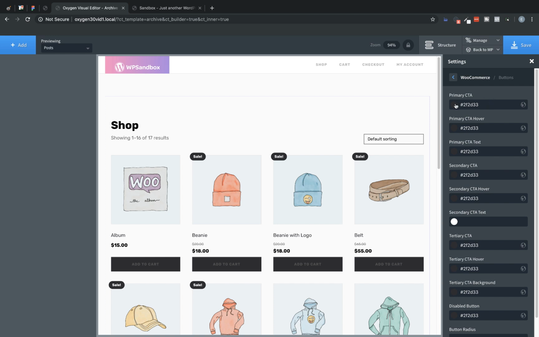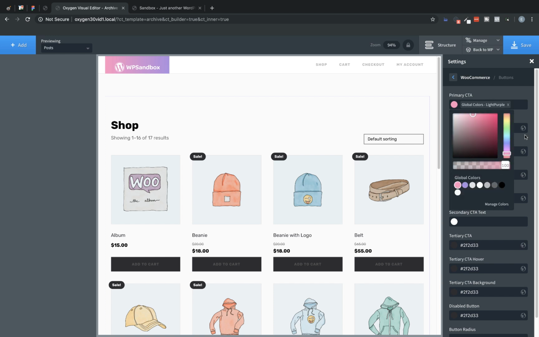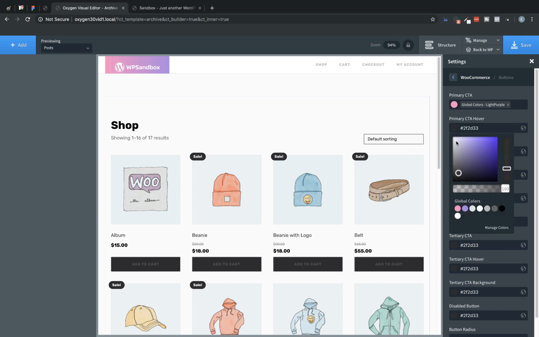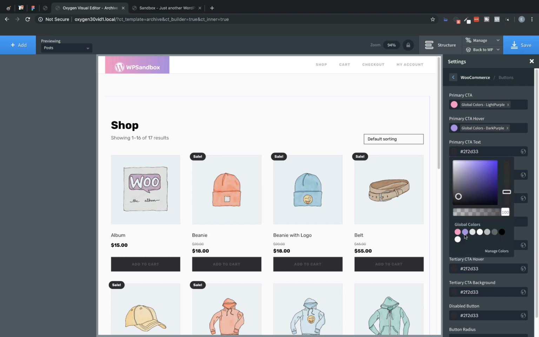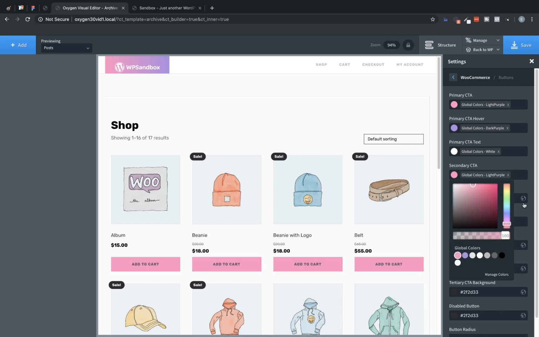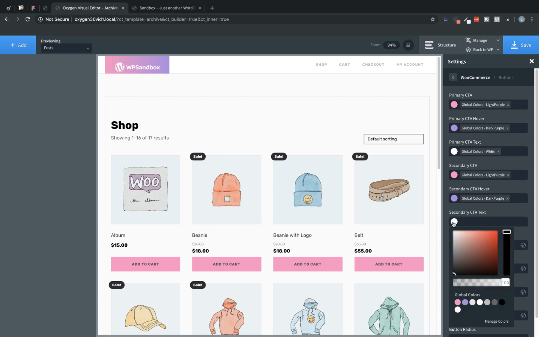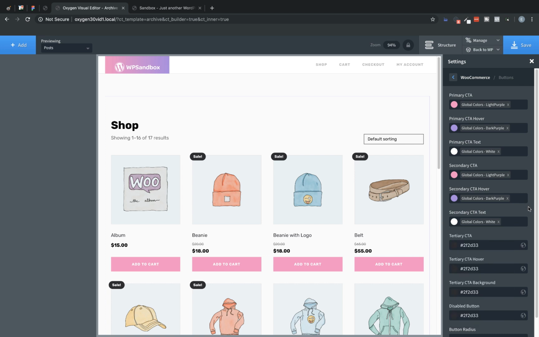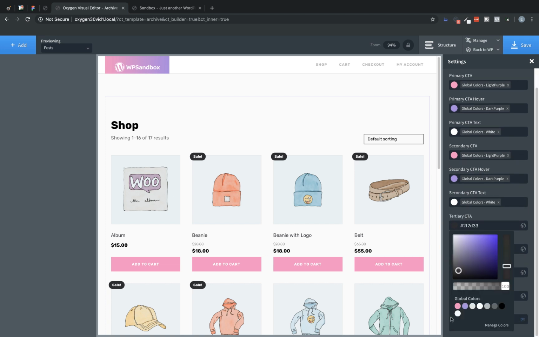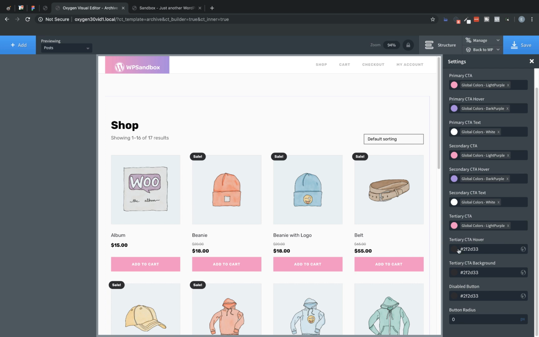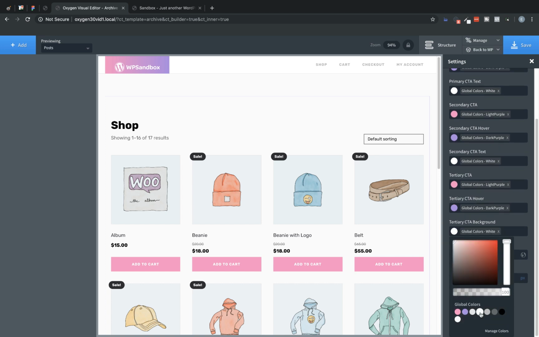We're going to go pink on this primary CTA, maybe purple on this one, and we'll just keep going down the line and adjusting all of these colors, and you'll start to see the changes take place there in the preview. And again, these are global colors, so if we wanted to adjust them, we could adjust them in one place and they would change everywhere we've used them. And it's important to note we haven't even used any of the new WooCommerce elements yet. This is just styling the default WooCommerce elements that are output when you install WooCommerce and use inner content templates.